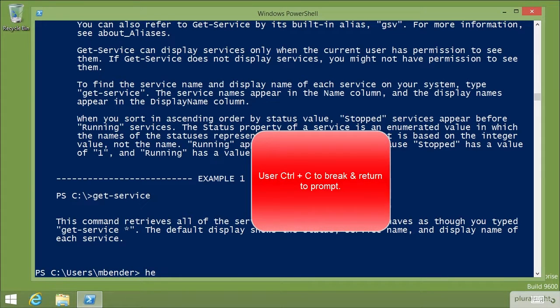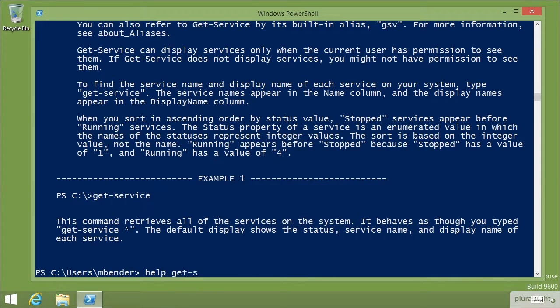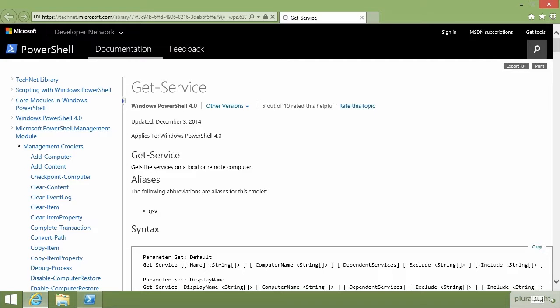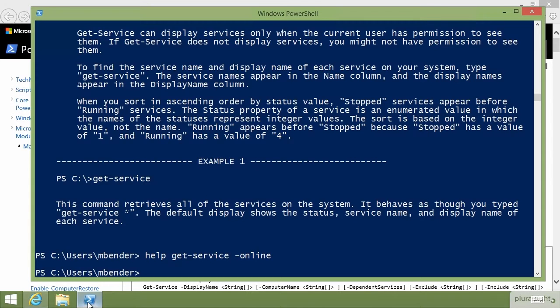The next thing I can do is I can also do a help, get dash service, dash online, and that will actually take me out to the help files out at TechNet. So the information is fairly similar between what's in the console and also what is out on TechNet. But sometimes you might just want to go out there and, hey, take a look to see what is actually out on TechNet.